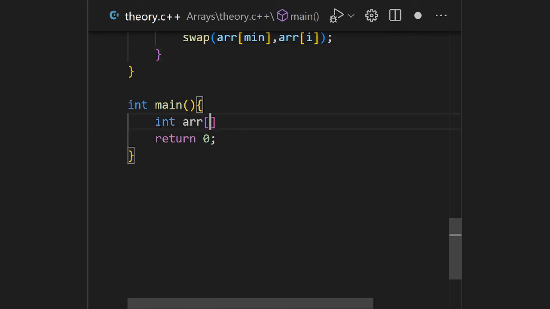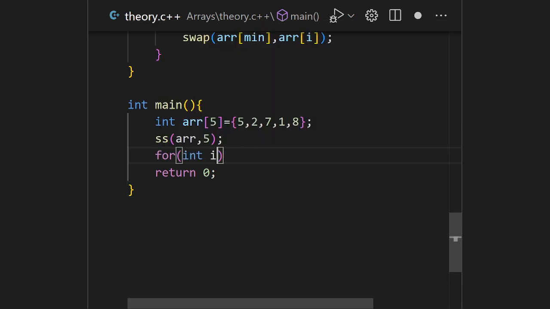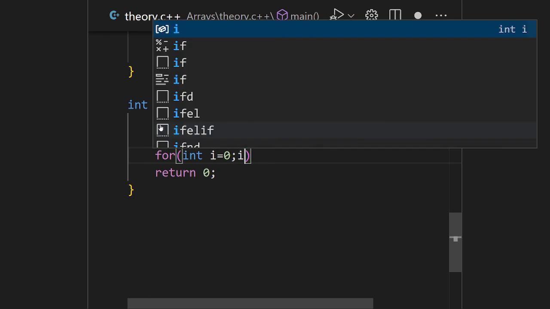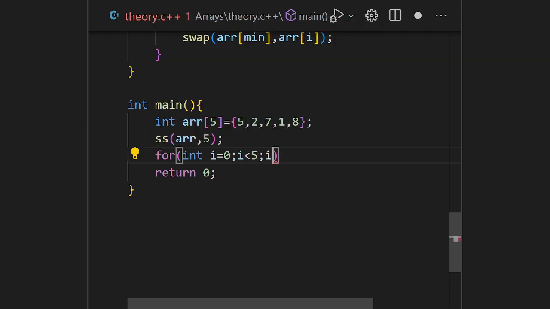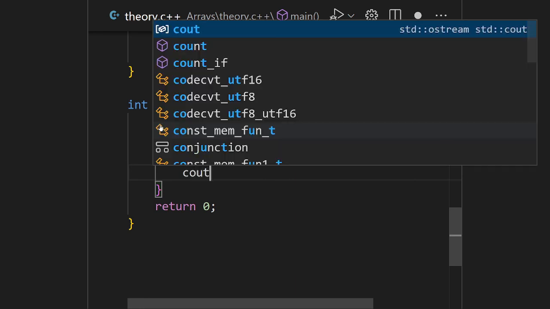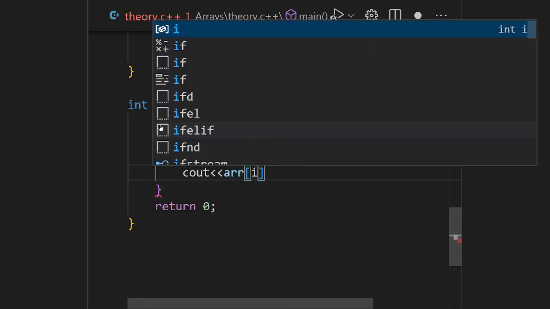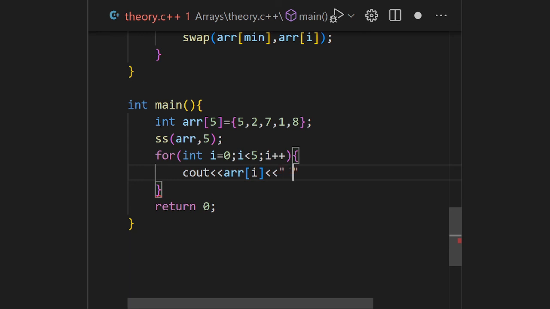So let's take one array of 5 elements. Elements are 5, 2, 7, 1, 8. For these 5 elements, we have to pass the array and the number of elements. Then to print out that array we have to use a for loop. So that's it, the code is done, so we have to run it.